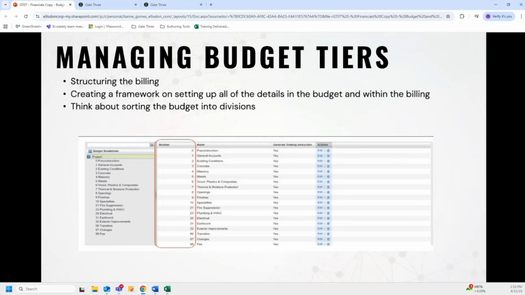It can also be used to customize that invoice, as I was mentioning, that gets sent to the client, as you always want to make sure that that invoice is as organized as possible. While some projects use budget tiers and others don't, it is recommended that budget tiers are used for changes to keep things organized and tracked.